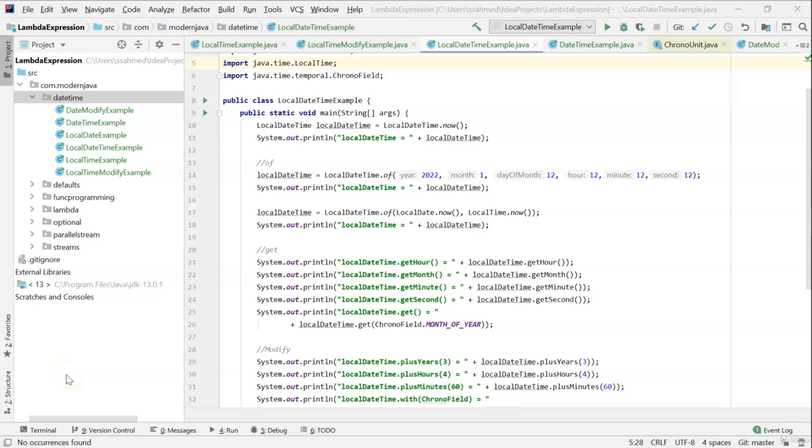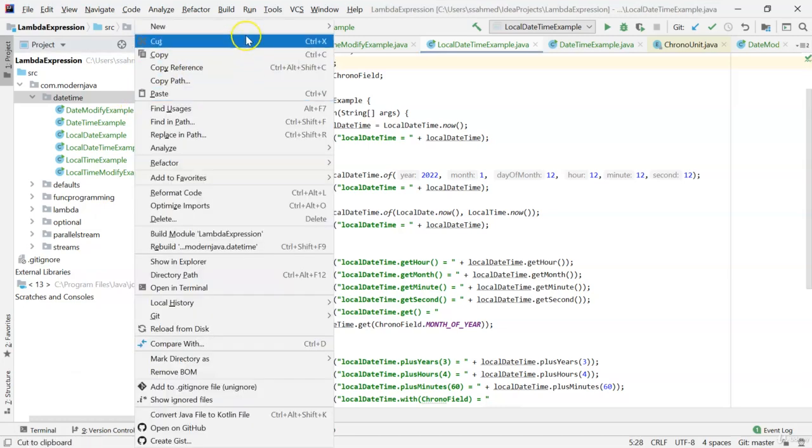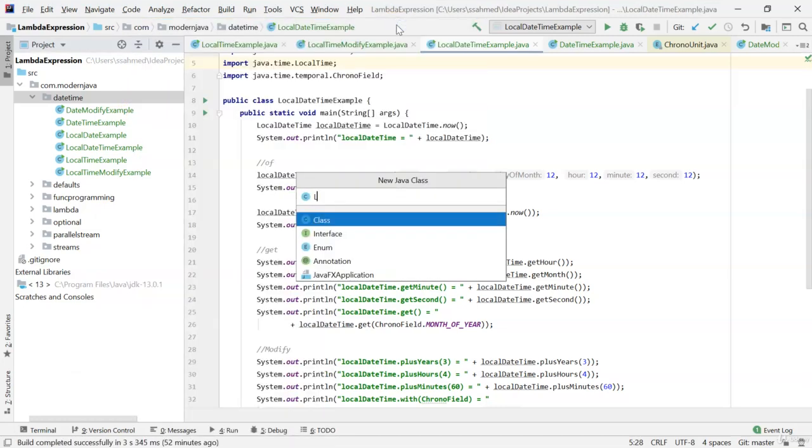In this video, we will look into how we can get local date and local time from LocalDateTime object. So let's create a new class, and the class name is LocalDateTime to date and time example.